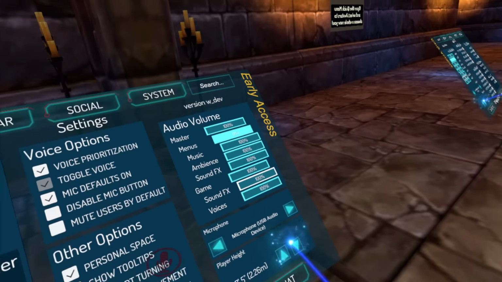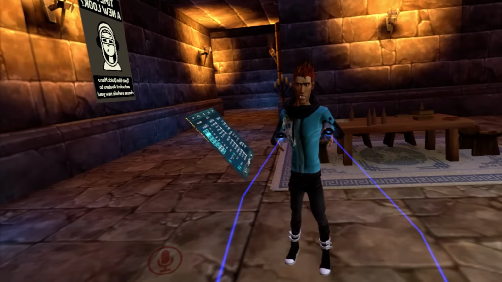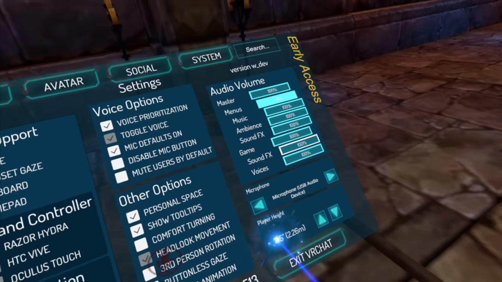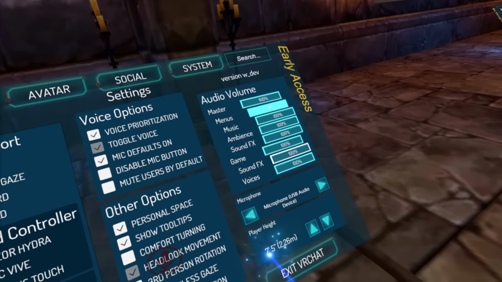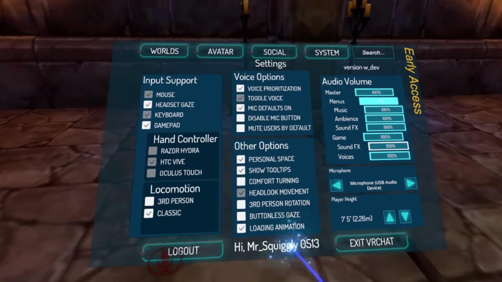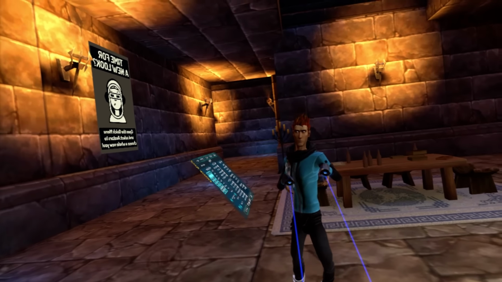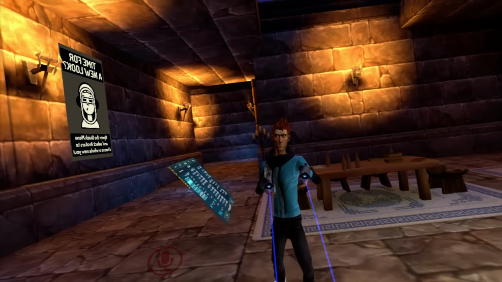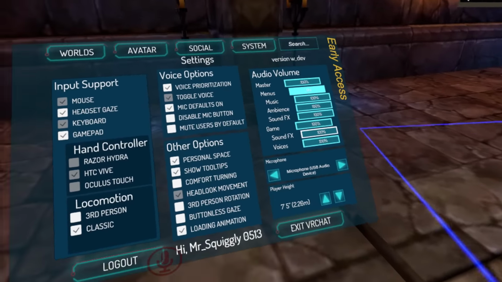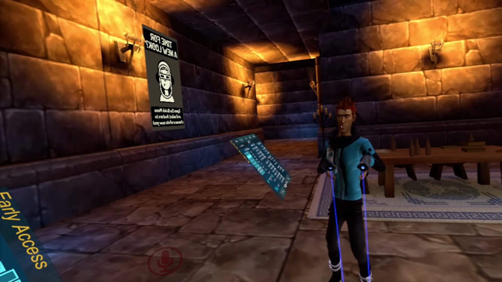Finally, we have player height. And so this is actually used, like if you see an avatar that's always maybe crouching a little bit or always on its tippy toes, that may just be because your player height is set incorrectly. As you can see, I've got mine set to my correct height of 7 feet 5 inches. And finally, we have the log out and exit VRChat buttons at the bottom. If I hit log out, that will log me out of my account, but leave me still in VRChat so I can log back in with another account. And then I have exit VRChat here. And if I select that, that'll take me out of the app altogether.